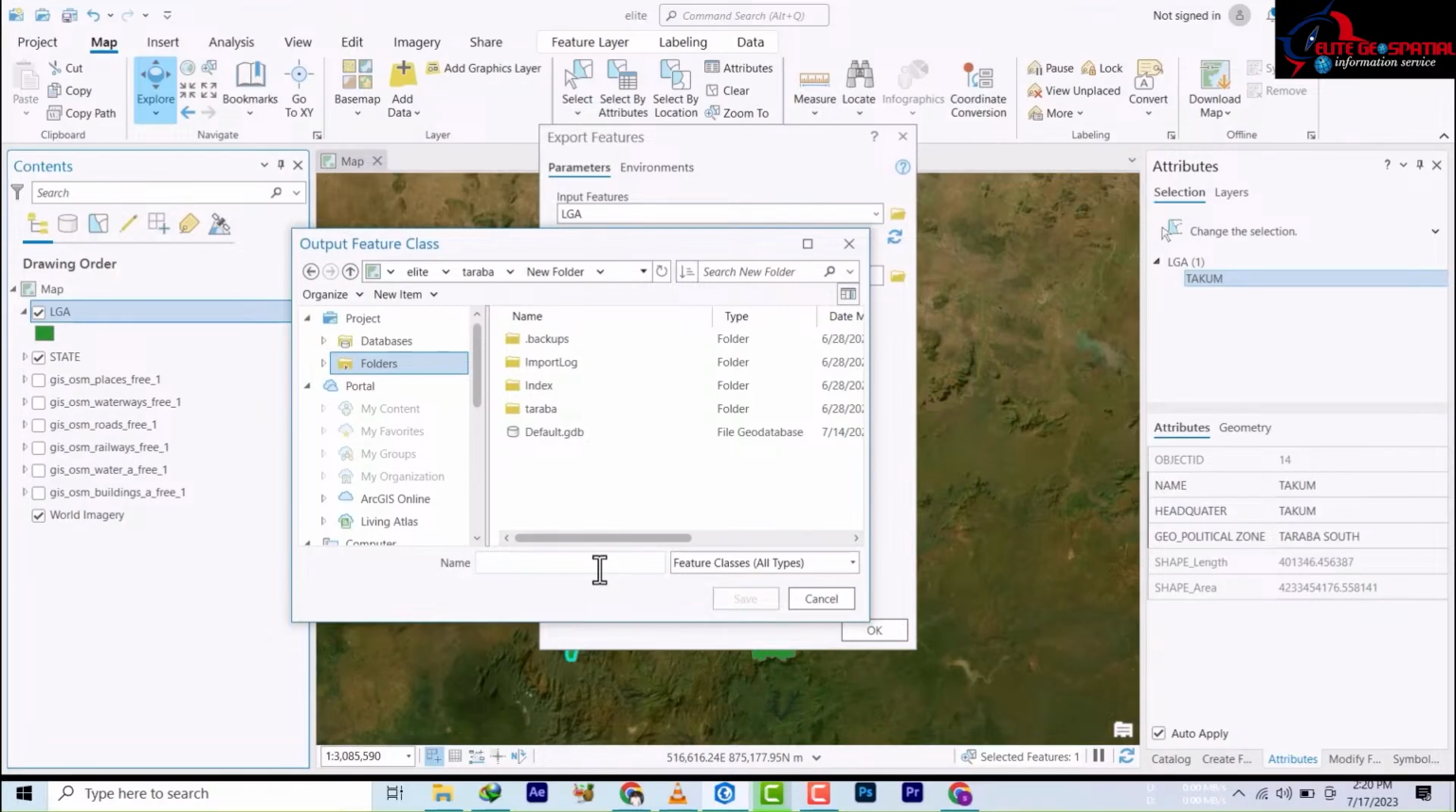So that's what I mean by this feature classes, all types. It's not giving us any restriction, so it means all types can be saved here. But unlike ArcGIS Desktop, where you either save it as a geodatabase, a shapefile, or a coverage, here it's giving you the liberty. Any format within the ArcGIS format, it's going to accept.